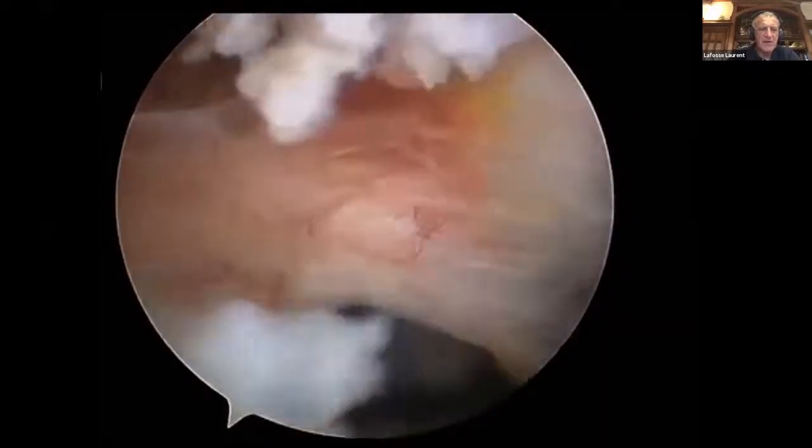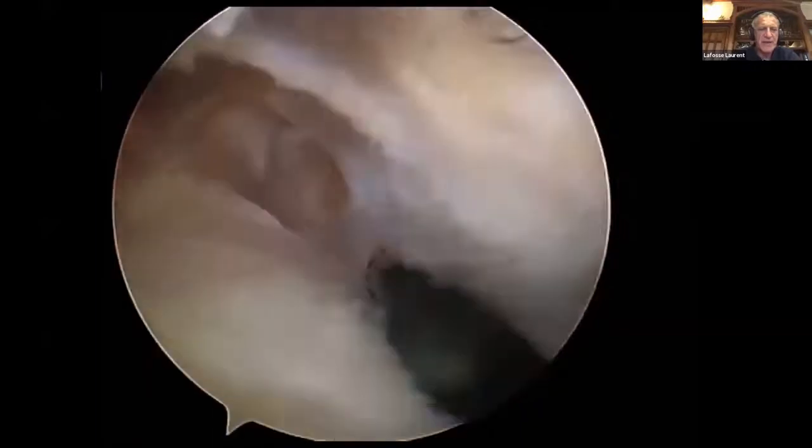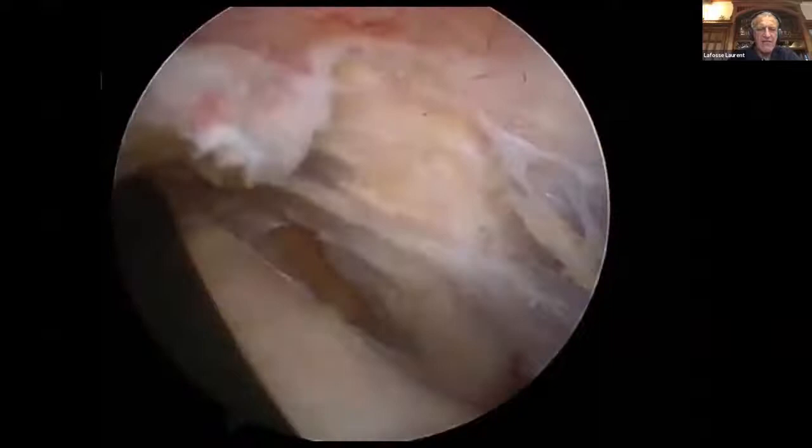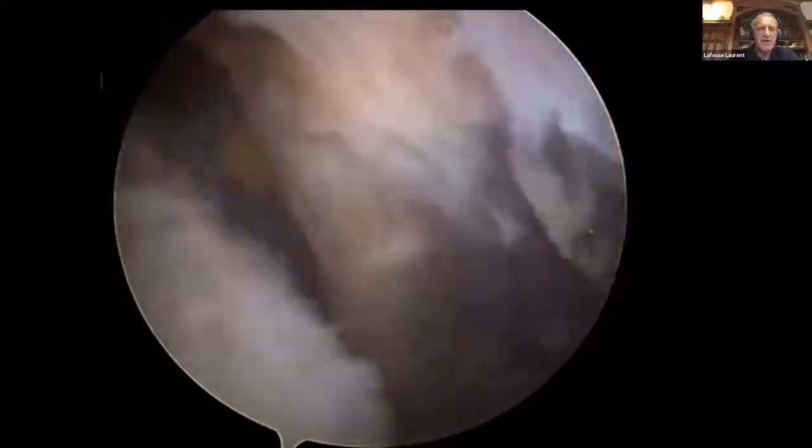There is a fascia that separates the subacromial space from the subcoracoid space. This is where you can find and follow the coracohumeral ligament, and this is where you can open the rotator interval. When you do this, there is a communication between the intra-articular space, the subacromial space, and the subcoracoid space.